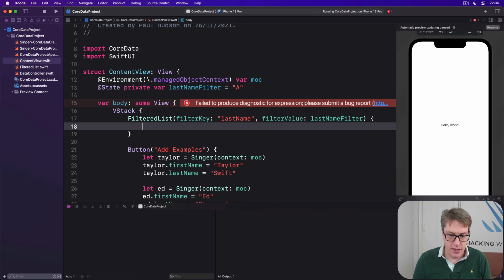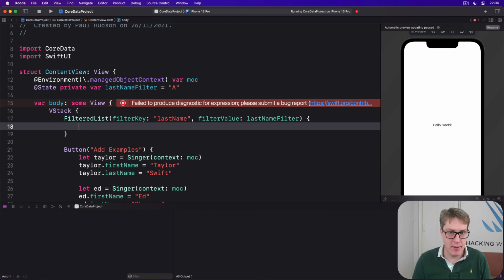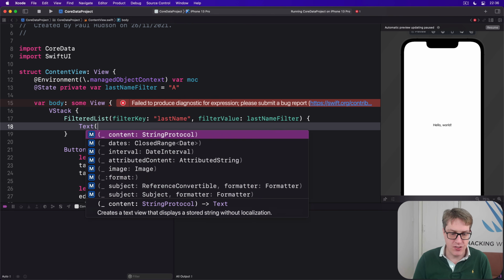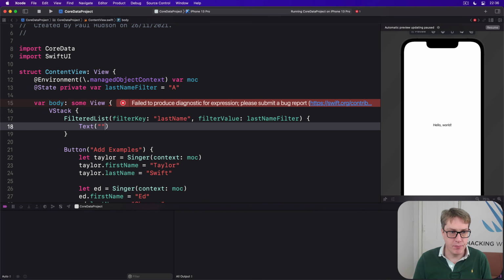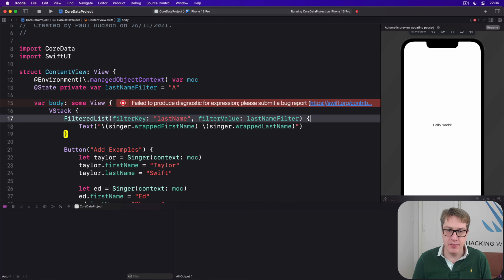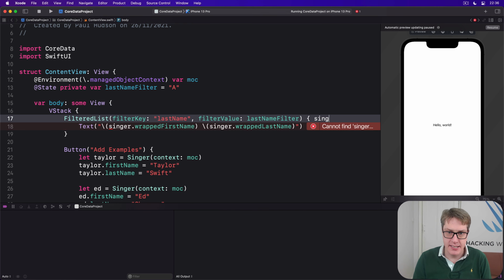So we could say, let's hide this left-hand bar to make some space, I want to have the text of singer.wrappedFirstName and then singer.wrappedLastName, like that. But where did singer come from? This is passed into us, remember? We could just say singer in. It'll pass us one object from the list, and it's our choice of how to decide what we do with it. However, that code is not going to work.